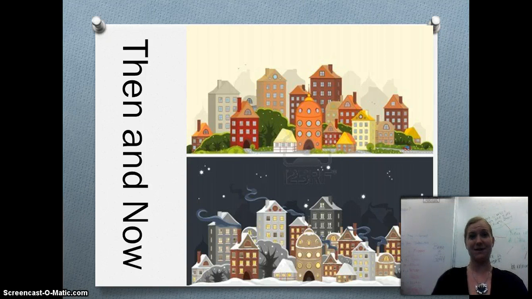So hopefully now you have a fairly good handle on your ability to write character descriptions and place descriptions. So this time we are going to solely focus on comparisons, okay, because that will be your final task for this assignment, which is called Then and Now, hence my lovely colourful slide there. Sorry, there aren't very many of them, but there are some.